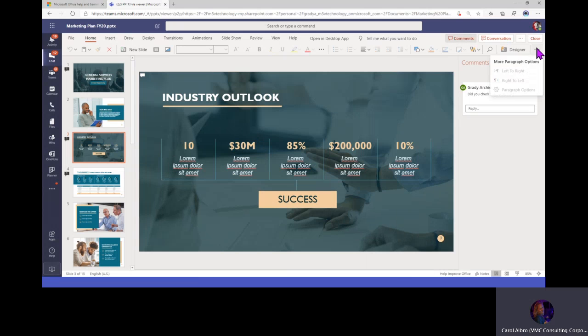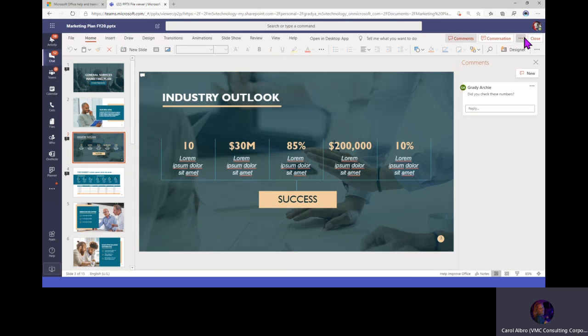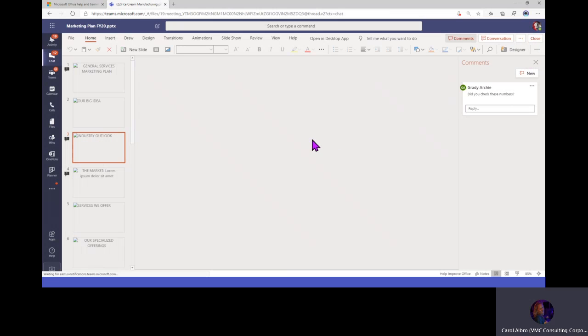And from here you can open this in the desktop version or the browser version. Let's see, that wasn't showing for some reason. If you do that, it will still save to this version in Teams. Now, if you download it, it creates a separate copy. All right, we're going to close that and everything will save.